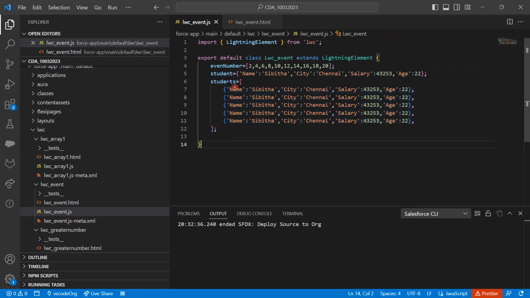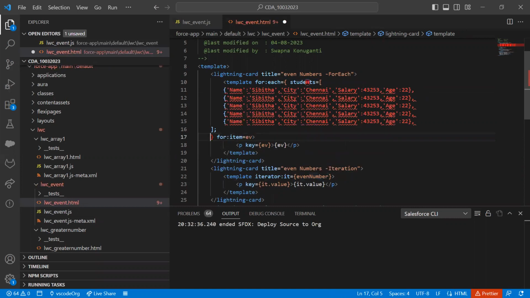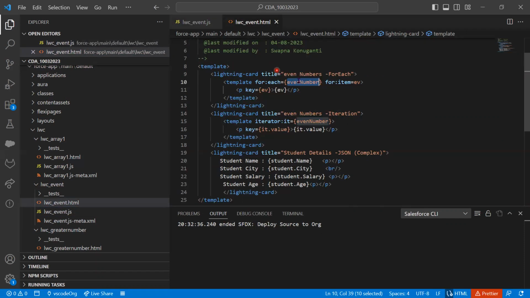Now, in order to call this properly for this kind of thing, what I'll do is loop through these students. That means I'll be using the for each, then I can say students. For each students, I can give here item. For this item, what I'll do is ev.name. So here I'll say students, and per item is ev. Now in this case, ev.name.